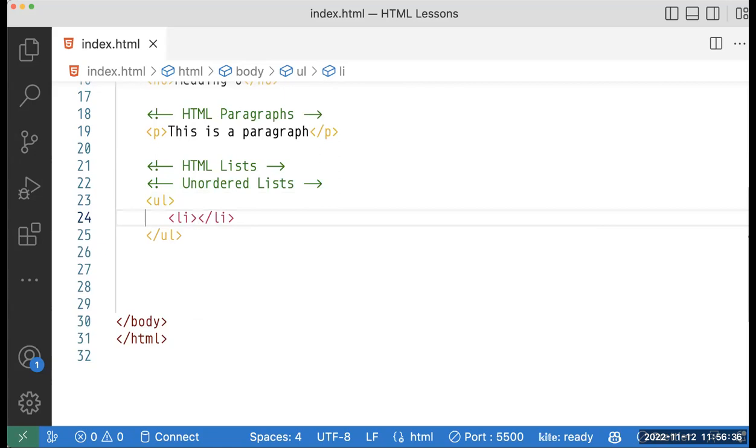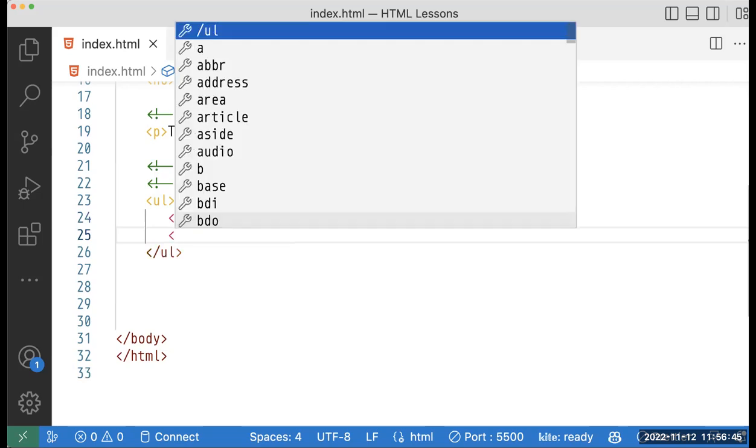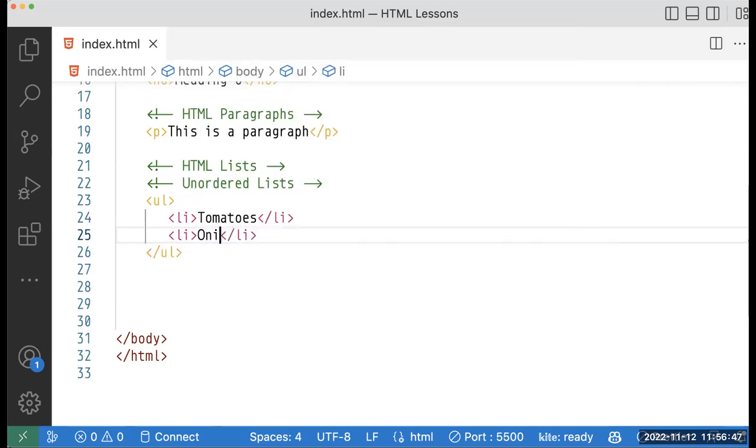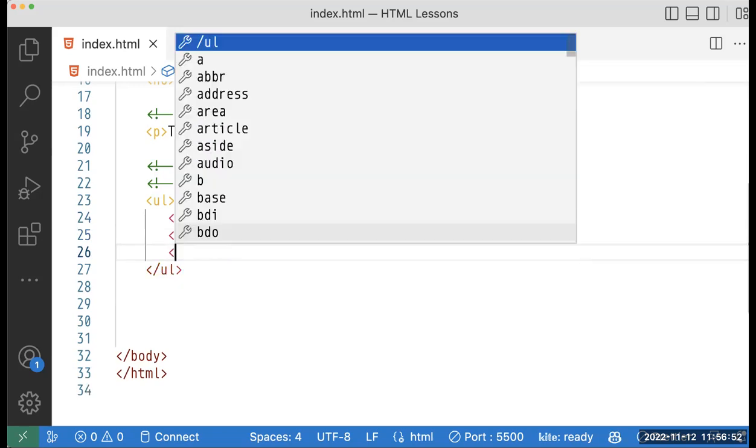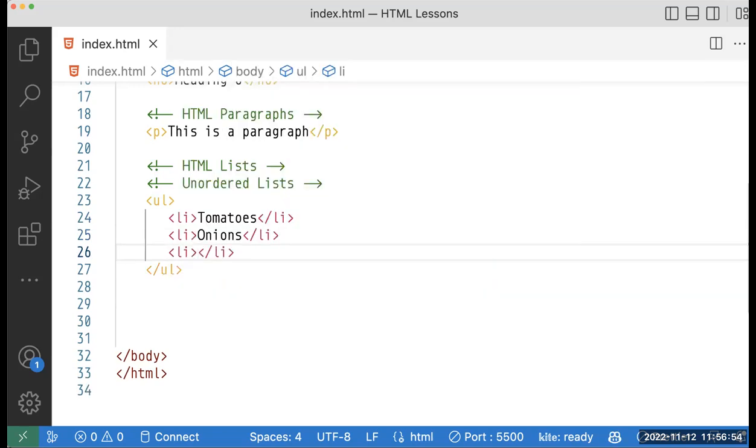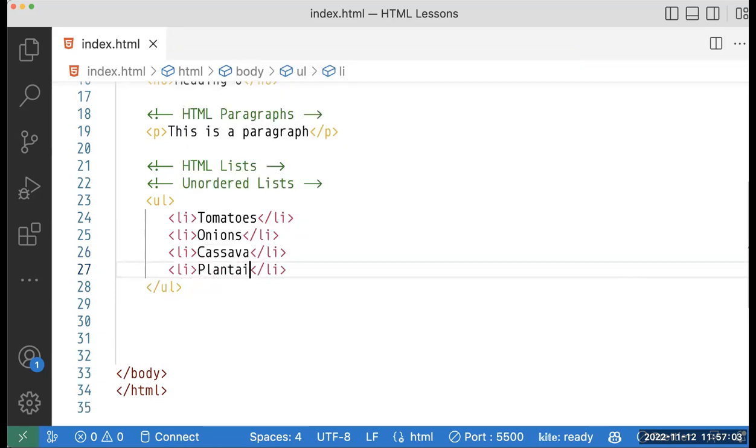And then you write, let's say, tomatoes. Okay, we can write another one, LI, say onions. Come again, LI, and you say cassava. We are going to prepare food. So then we come again and say maybe plantain.